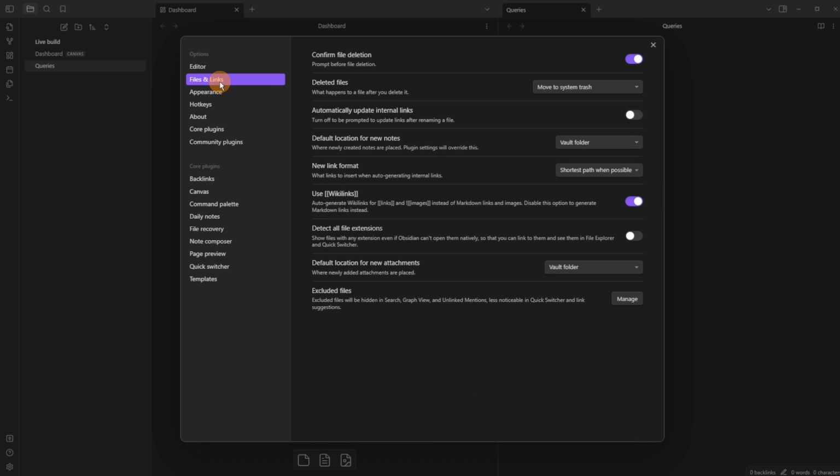Good, good, good. Files and links. So confirm file deletion. I want to turn that one off because I don't need it. I'm going to move it to system trash. Yes, I want them to automatically update. Default location for new notes.